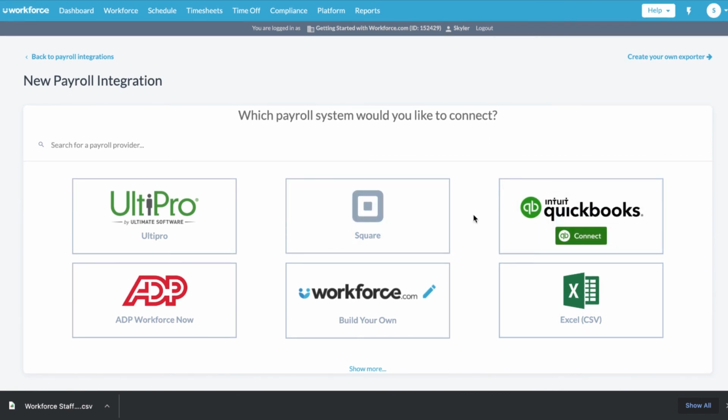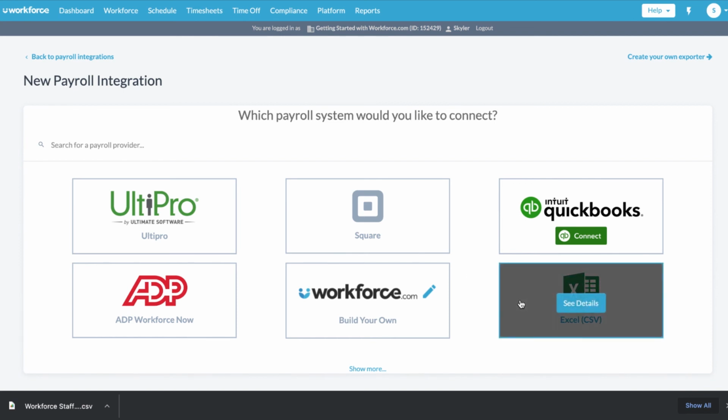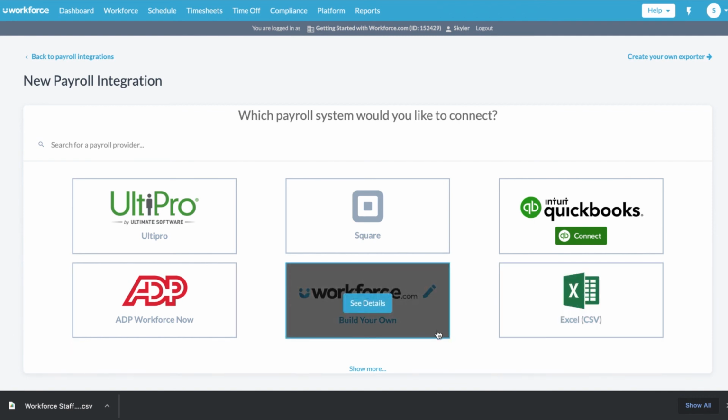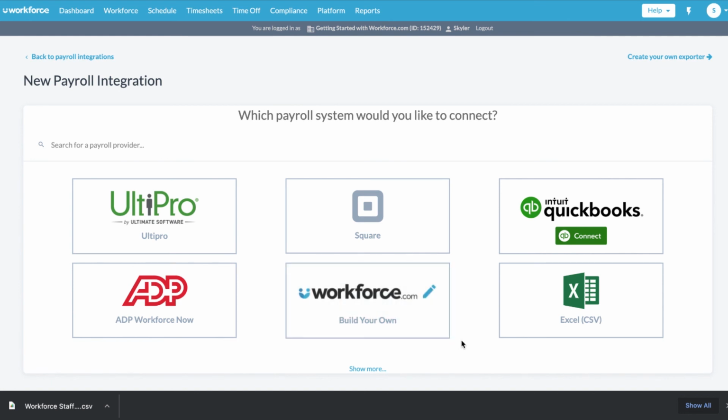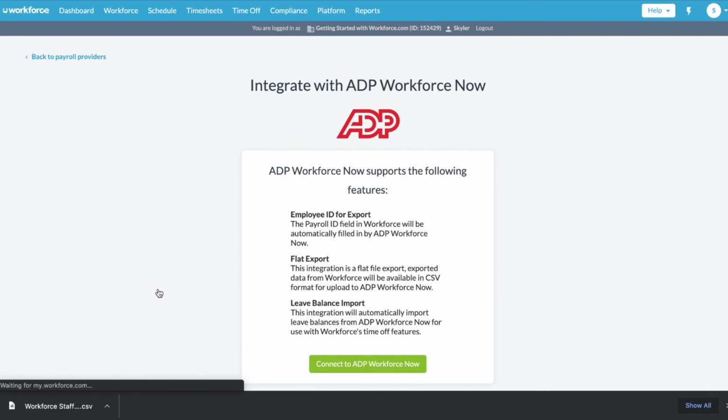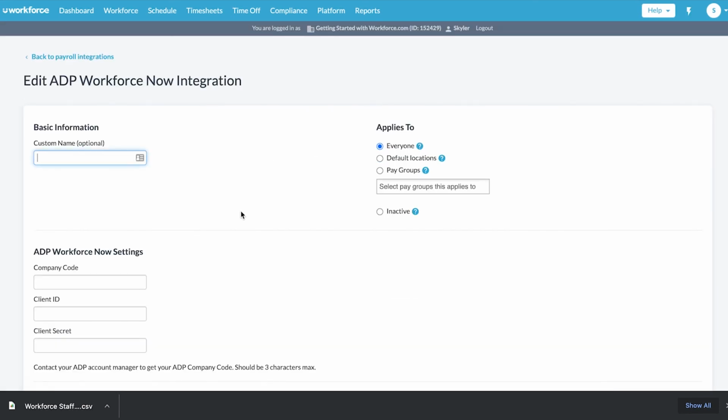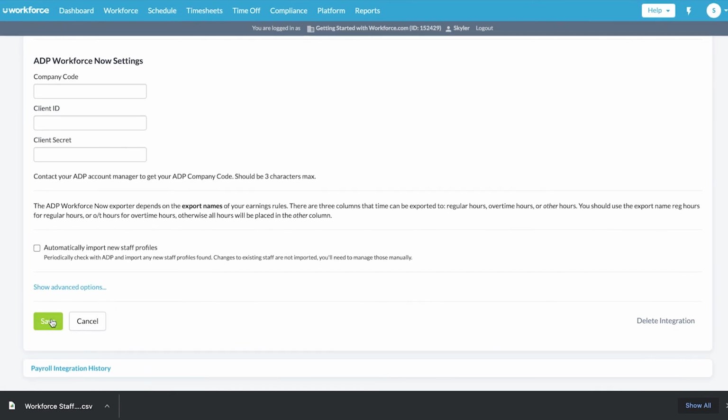If it's not an option in our list, meaning that your payroll software doesn't integrate with workforce.com, that's not a problem. You can simply use our Excel export file, or of course you can build your own export file that meets the CSV import file needs of your payroll software. Once you've selected it, you'll simply hit to integrate. You'll fill out your integration credentials and then hit save.